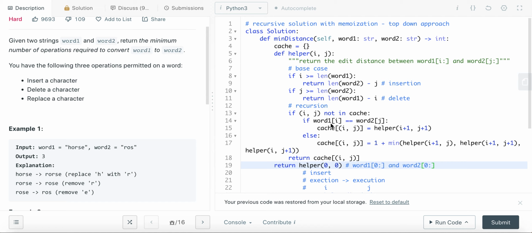We first compare the characters at index i and j. If the characters are equal, so they are the same character, then we do not need to perform any operations for this position. So cache[i, j] is just equal to helper(i+1, j+1), which means we do not need to perform any operation at the current position, so we move on to the next position for both word1 and word2.